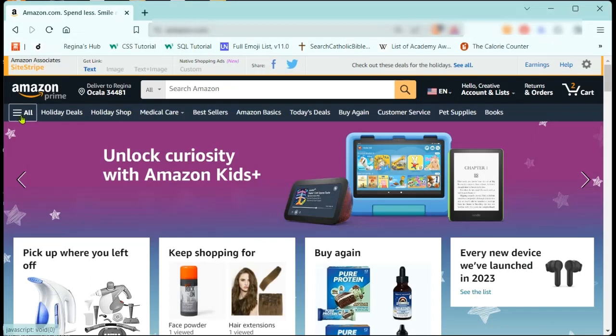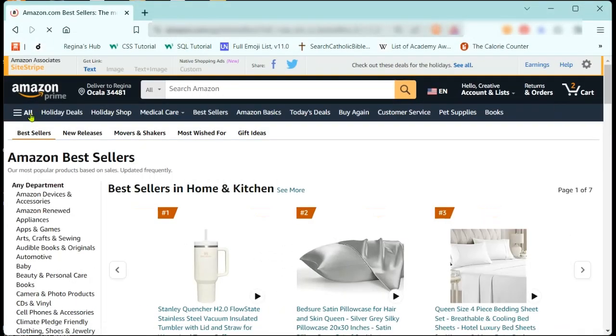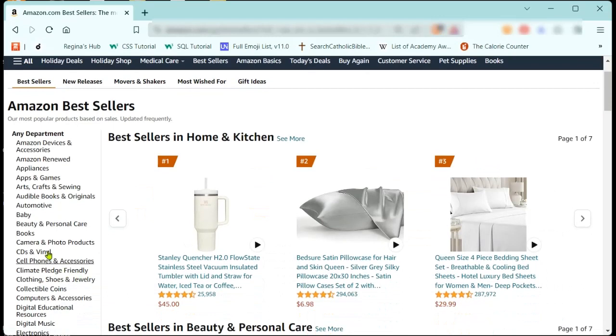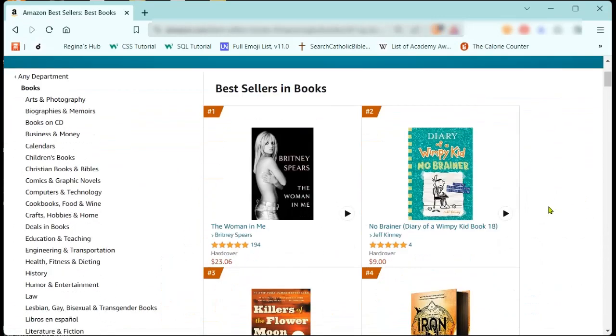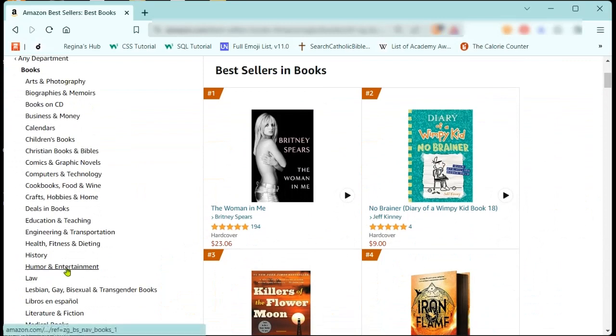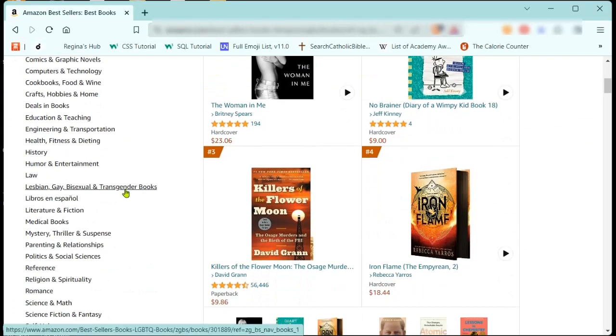And the first thing I'm going to do is come over here where it says all. Click on this and then click on bestsellers. Okay. And then I'm going to come down here to books. And now I'm in the book categories. So the first thing you want to do is find the top category. So in some genres, it could be harder than others. So the first one I'm going to go into is mystery, thriller, and suspense.